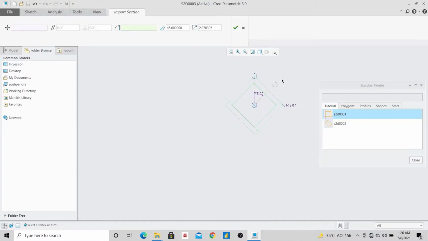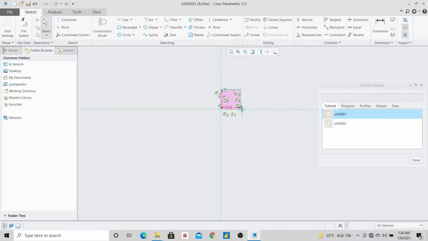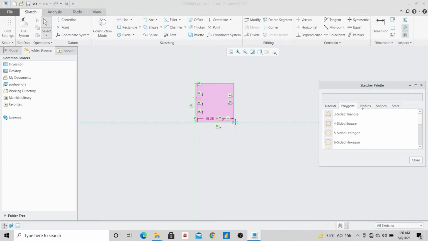So if you have drawn a sketch or a profile, you can use it multiple times by saving it in your working directory, and it will call it as a palette. Select it and it's drawn here. And if we want to draw polygons, just change it over and see, we have 3-side triangle, 4-side square, pentagon, hexagon, octagon, heptagon. We have multiple faces here.